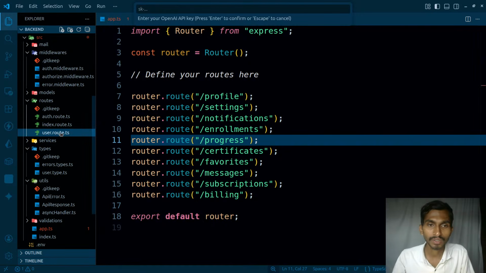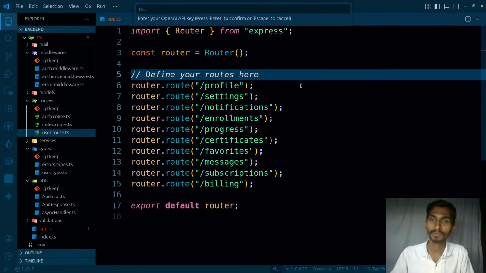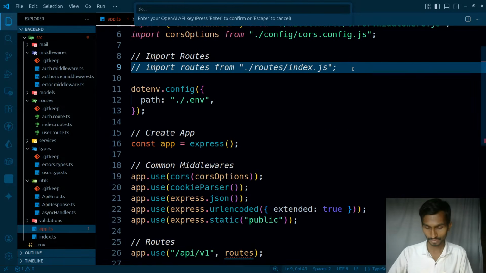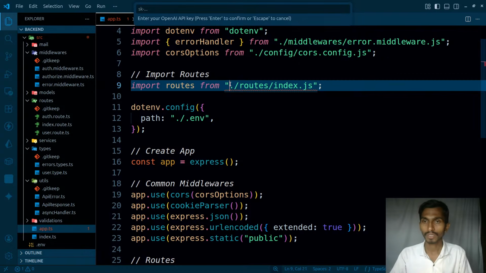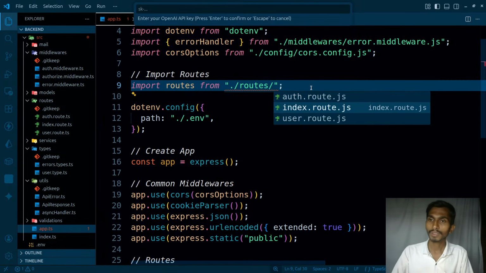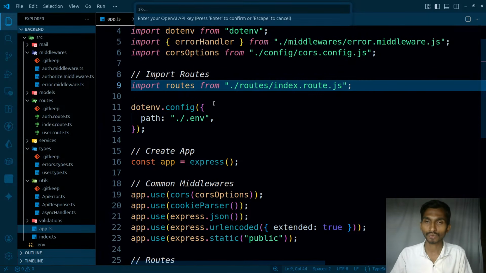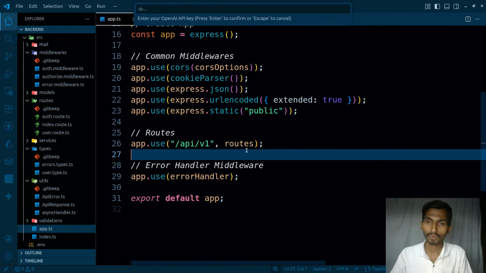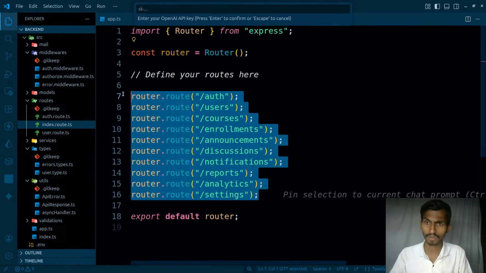Coming back to this one, I'm just simply going to be exporting it from here. First of all I need to have routes. To get the routes, I can do this. So I will be getting the routes from slash routes slash index.js, not really, slash index.route.js. So from here I will be getting the routes. So okay, once I got the routes, then if I go to routes, it is handling all the ones.